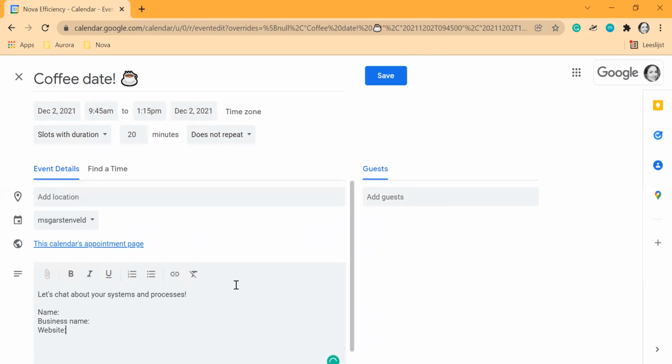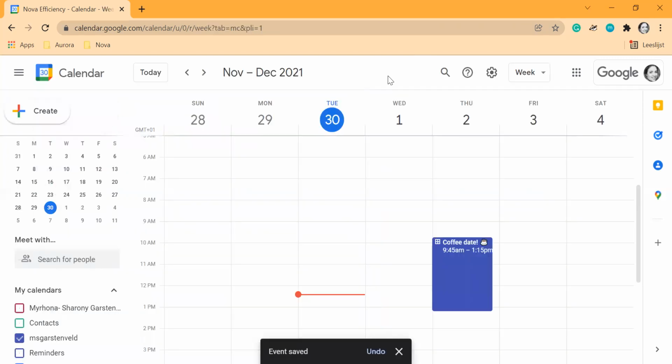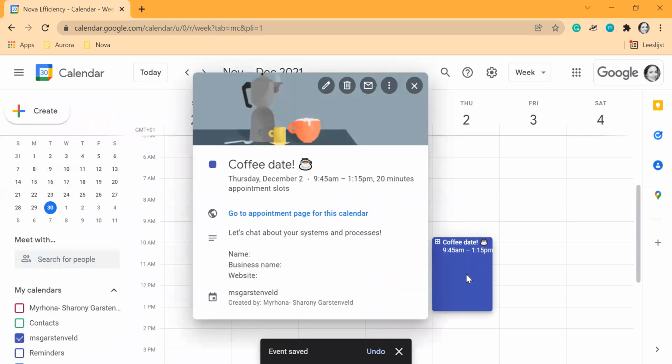It's not mandatory, but it also works as a nice little filter. If they don't do this, then you know that they don't pay attention to small details. That's just a little tiny tip from my end. And then we're going to press save. That's all we do. Oh, that I forgot.